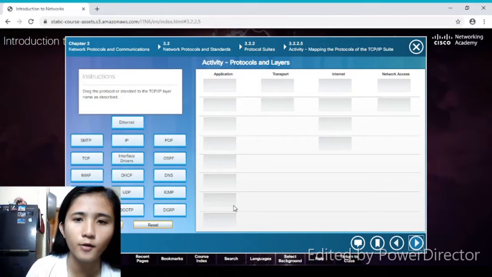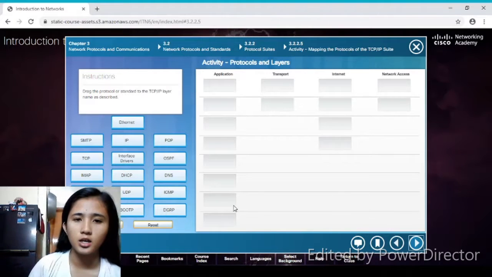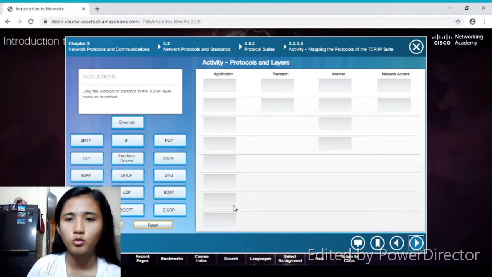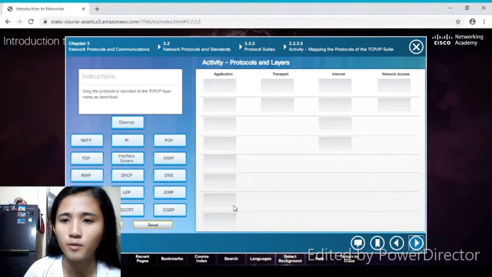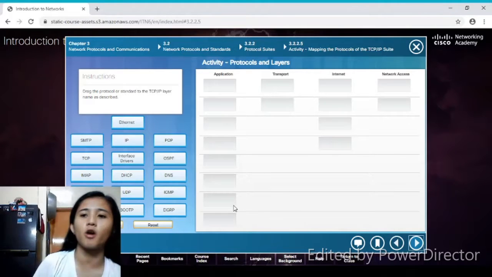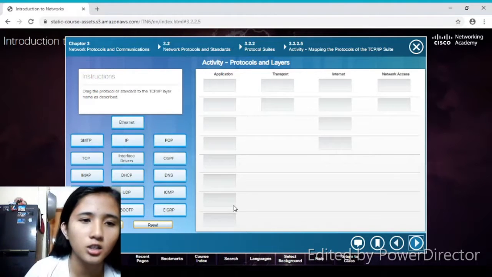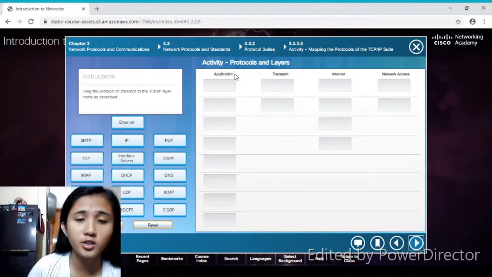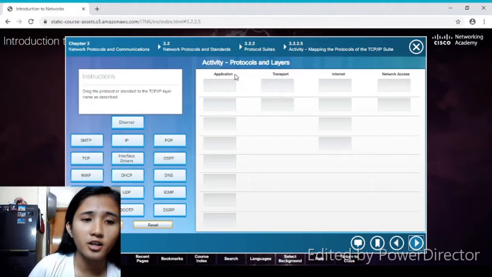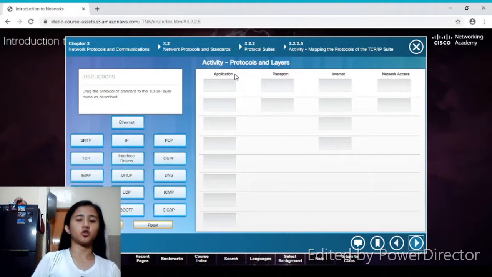So, I think I found an activity here in 3.2.2.5. The activity is mapping the protocols of the TCP/IP suite. The instruction of this activity is to drag the protocol or standard to the TCP/IP layer name as described. So, the first layer that I will drag is the application layer. So, let's start.